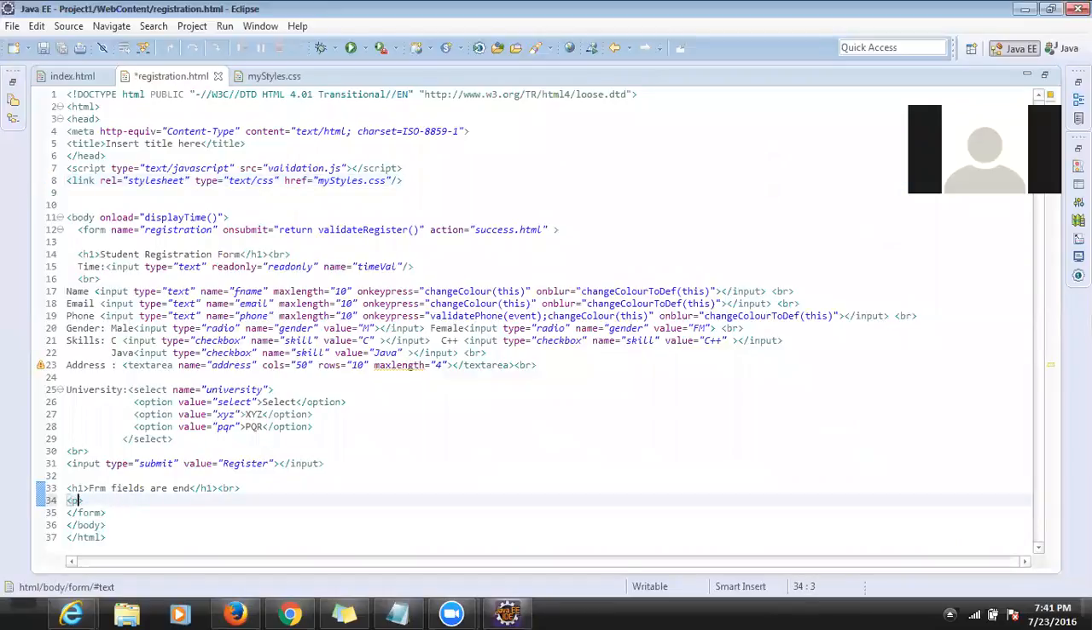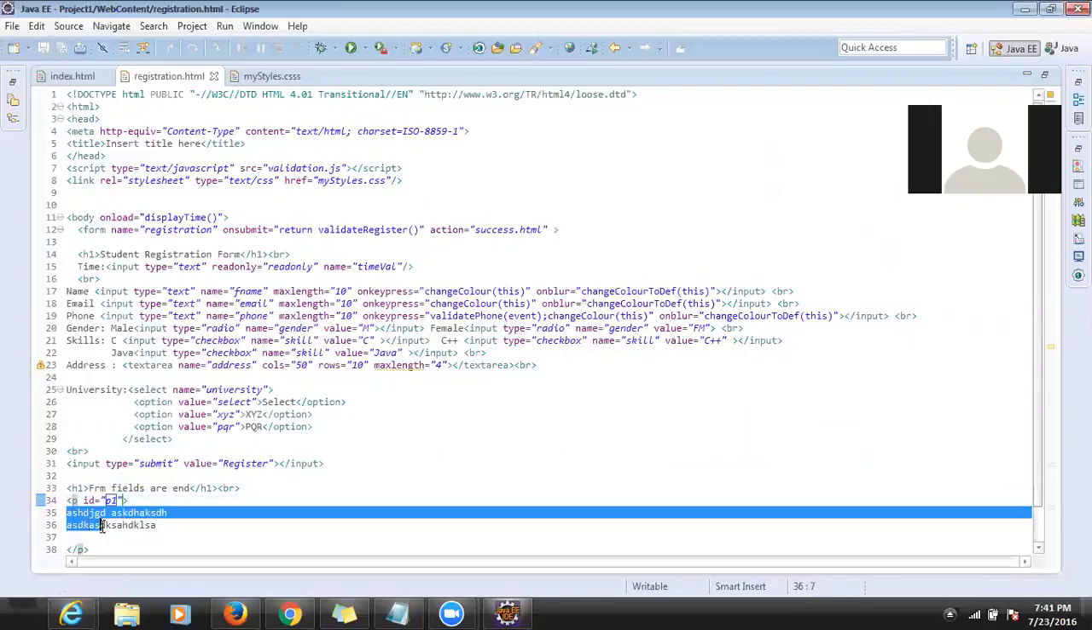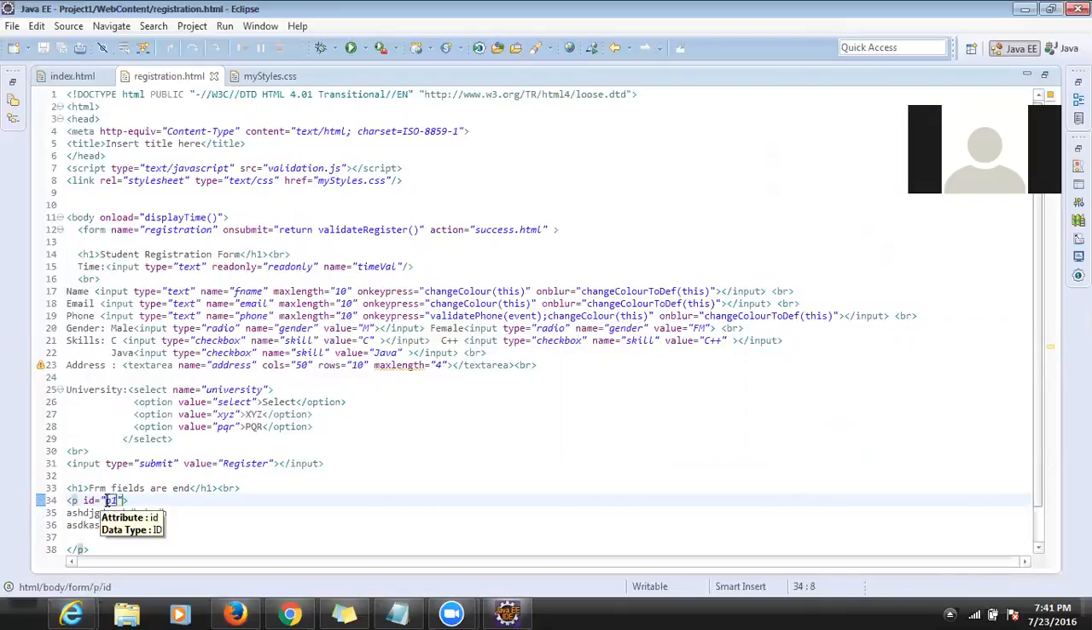Let's suppose here we start a P tag, and here we write some paragraph. In the document.getElementById bracket, this is the paragraph ID. I'm giving P1. If I want to read this content, I have to use this ID.